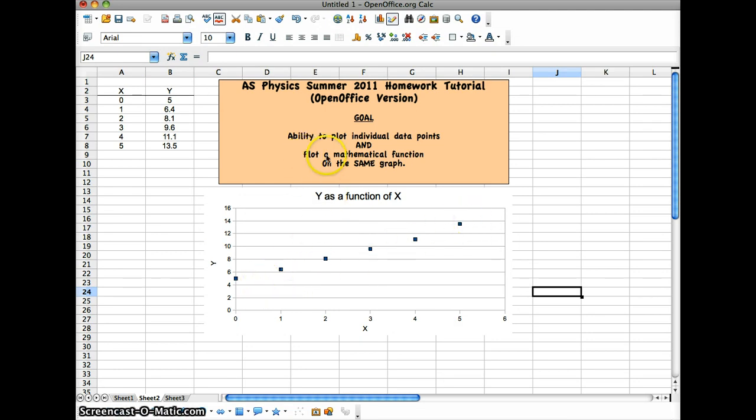Now what we want to do is plot a mathematical function on the same graph. And here we're going to have to do it somewhat quickly. Let's first figure out what this looks like, a straight line here. So let's see if we can plot a straight line in the y equals mx plus b form. So we need to figure out what the slope is. Slope, and we'll calculate it here.